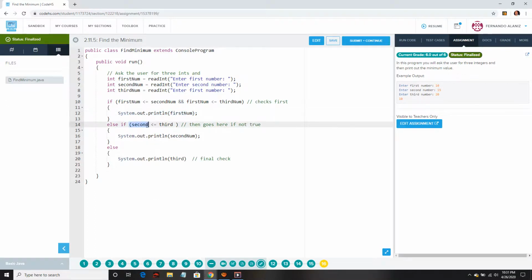Else if the second number is less than or equal to the third number, then it's going to do that. That means that the first didn't hold. So the second one, this was true. The first one needed all these conditions to be met. If it didn't, then it goes here and says, okay, but this was met, and it does that. It prints out the second. If none of that was true, then it's just going to do the third one, and it's going to give us our minimum.